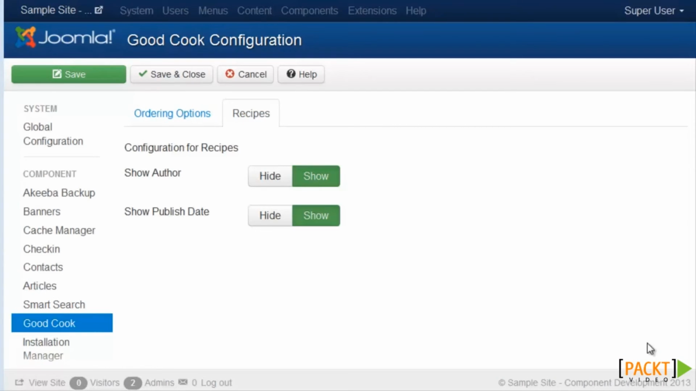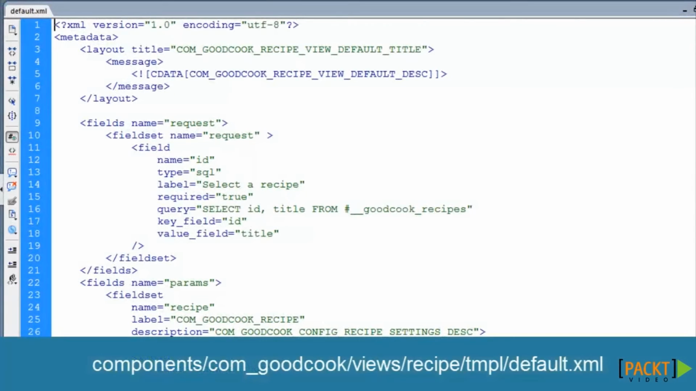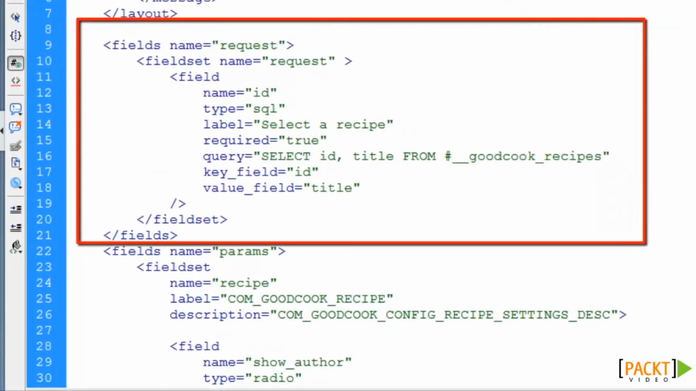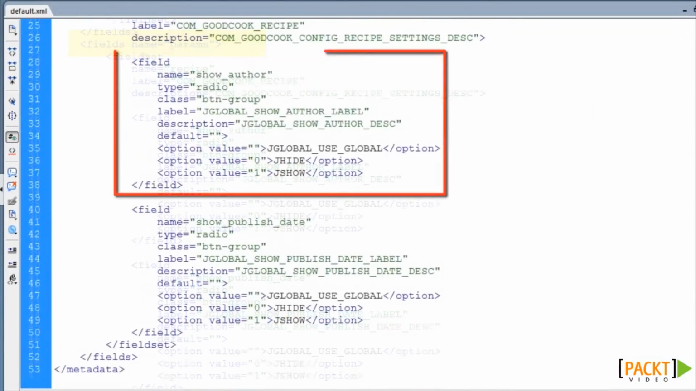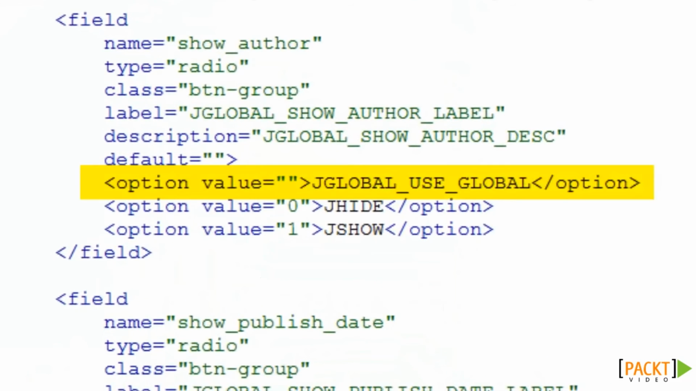We have a view for recipe but not a menu item, so let's create the default.xml file for this first. We'll put in an SQL field for selecting a recipe, and then the recipe parameters show author and show publish date, which are also on the component level. Notice that here we have a third option in addition to hide and show, which is use global.